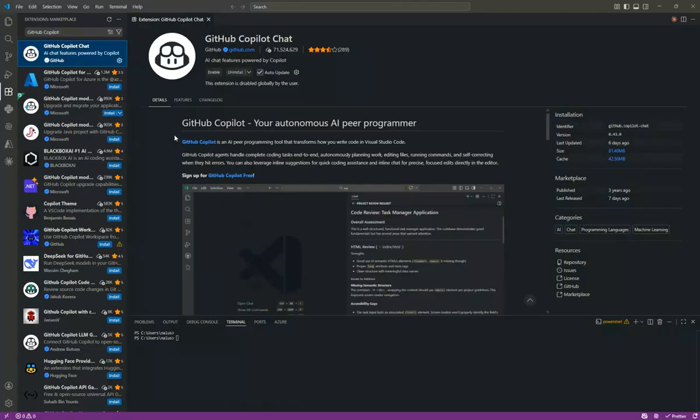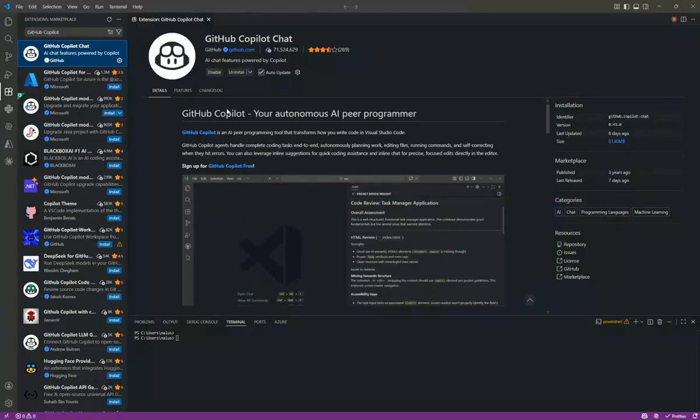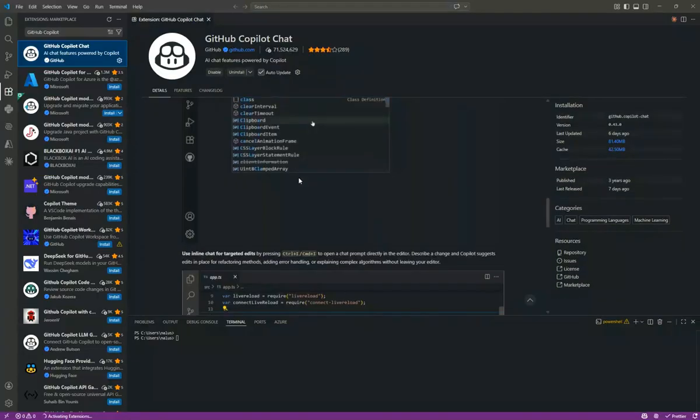In the search bar, type GitHub Copilot and press Enter. You should see the extension appear in the search results. Click on the Install button to add it to your VS Code setup.